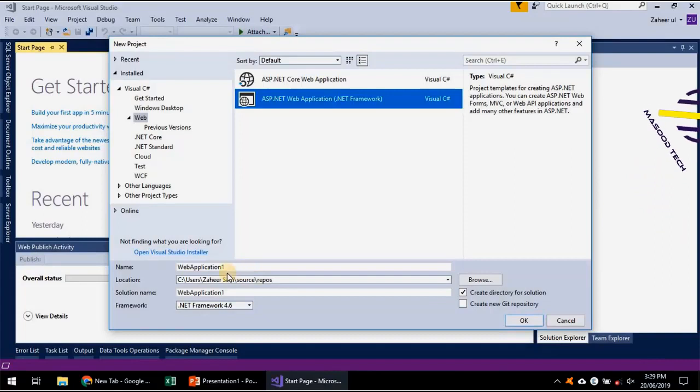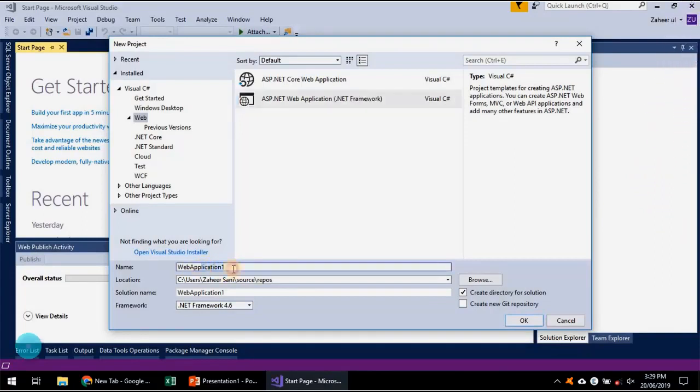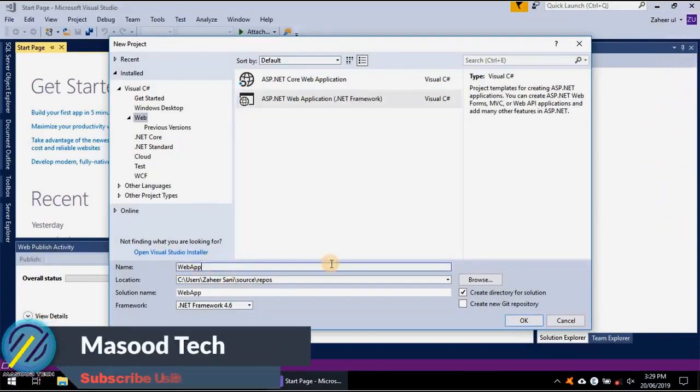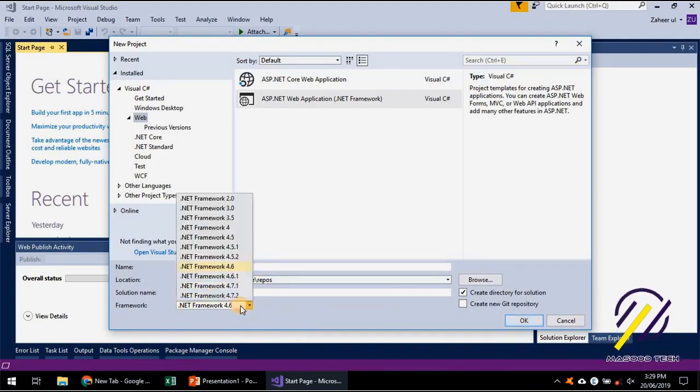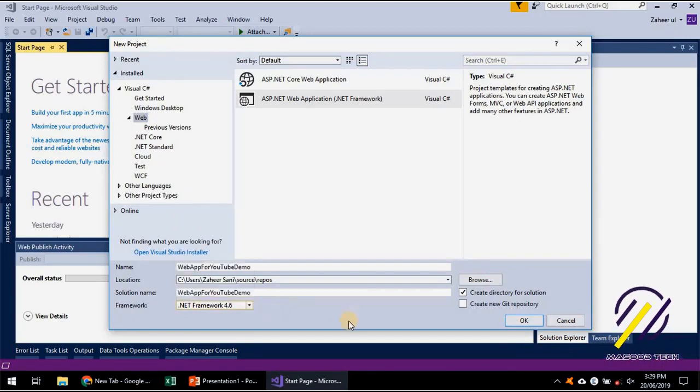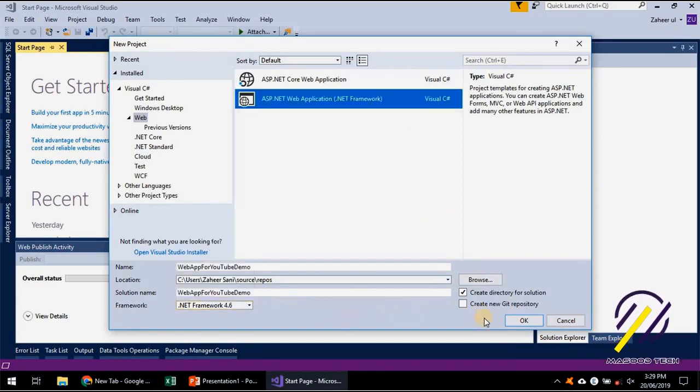Anyways, so let's create our first ASP.NET app. So a web app for, let's say, for example, for YouTube demo. So I will create this application. The .NET Framework version 4.6 is fine. 4.7.2 is the latest right now at the time of recording of this video.